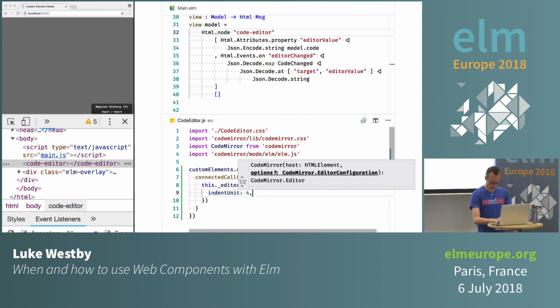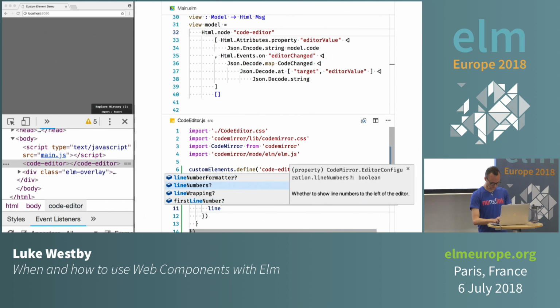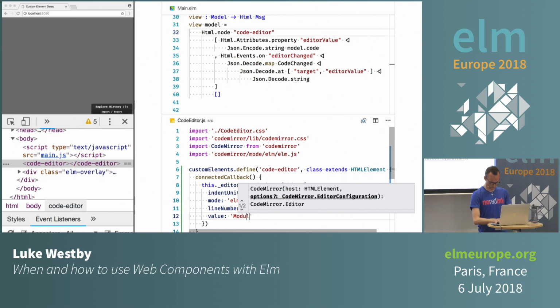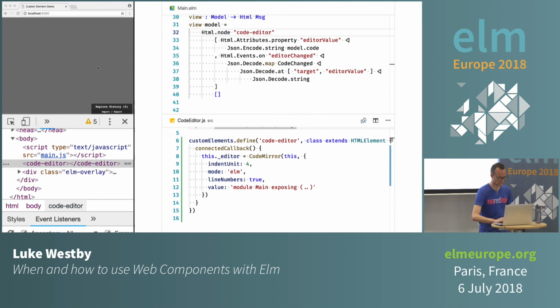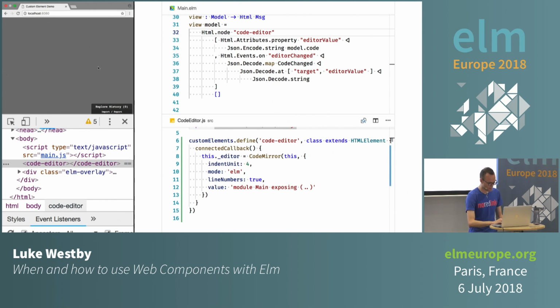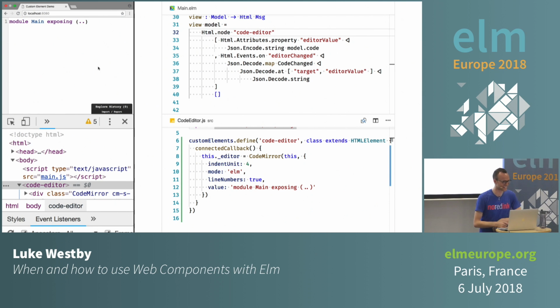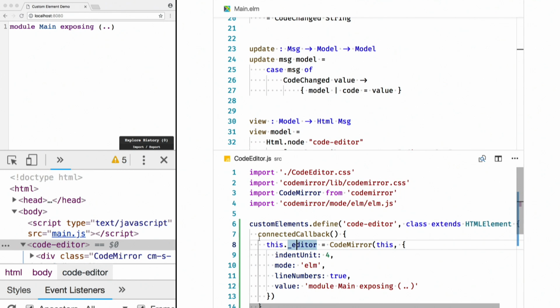We'll do indent unit 4, we'll do mode Elm, we'll do line numbers true, and we'll do value, hard code it to module main exposing all. And we'll save it, and Webpack will surely be very fast and recompile this for us. There it is. So yeah, that's pretty cool. Thank you for applauding, but unfortunately, that's not the text that we said we should have in our Elm program, so it's not super useful yet.